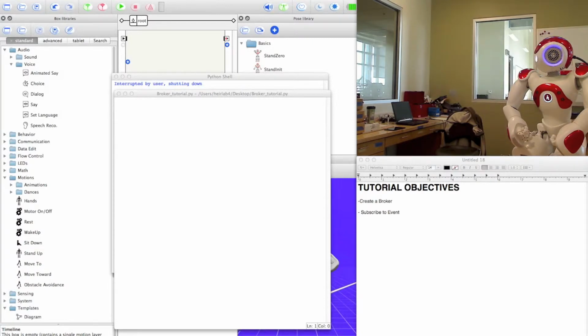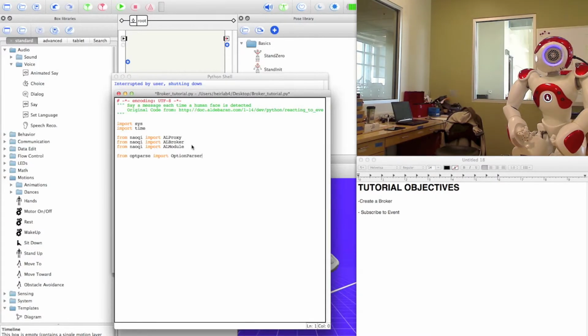The first thing we're going to do is import everything that we're going to need for this project. Again, we're going to need the ALProxy, ALBroker, and ALModule, and we're also going to need OptionParser.